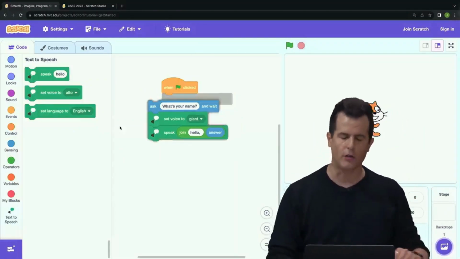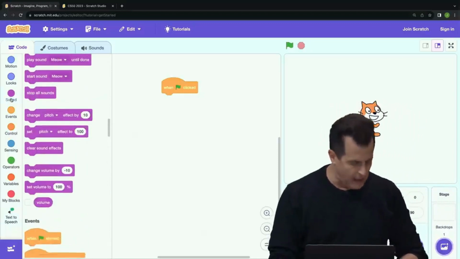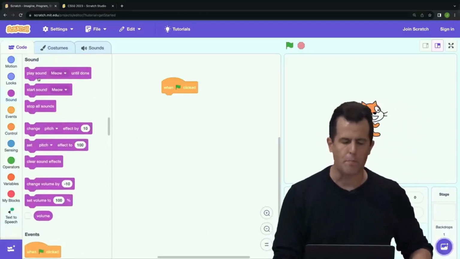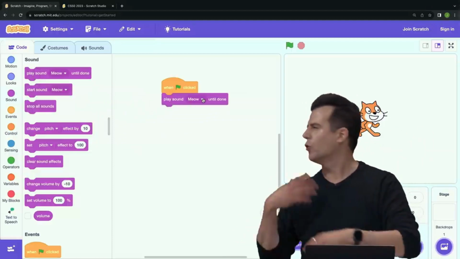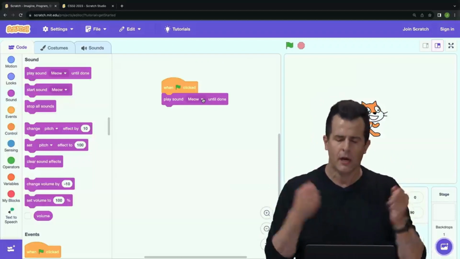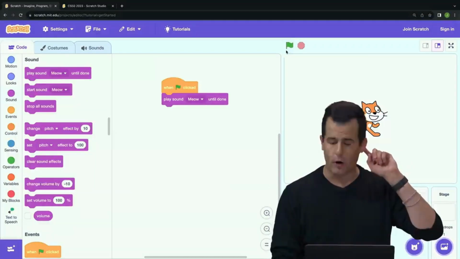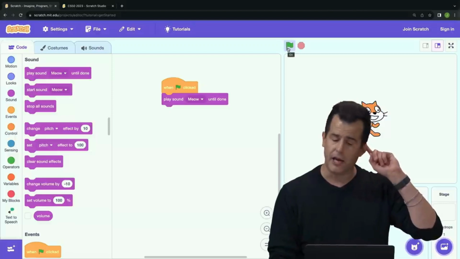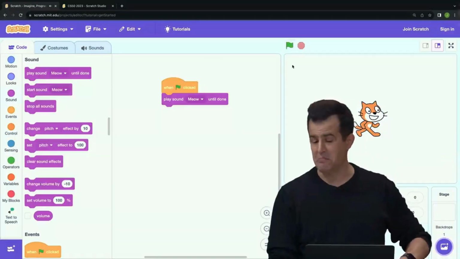Well, let's make the cat more like a cat. Let me go ahead and throw away all of this asking questions stuff. Let me go up to sound, and let me go ahead and drag the play sound meow until done. And here too, it comes with meow. You can add your own sounds, as well, but I'm just going to use the default meow. And here too, hopefully this won't be too loud. Let's make the cat meow by clicking play. OK, it's a little piercing, but it's cute.